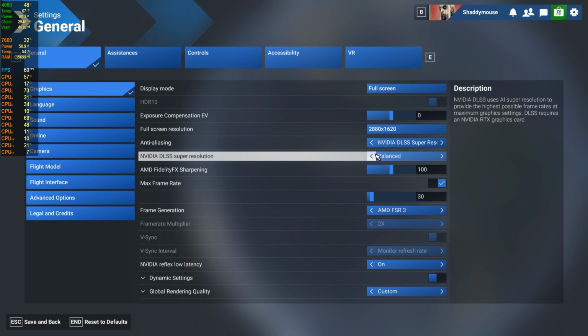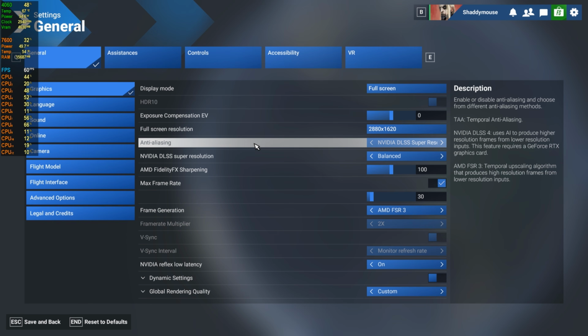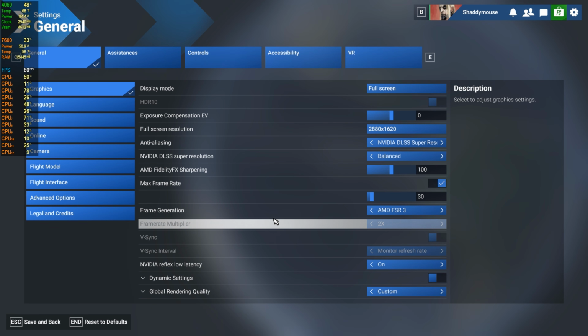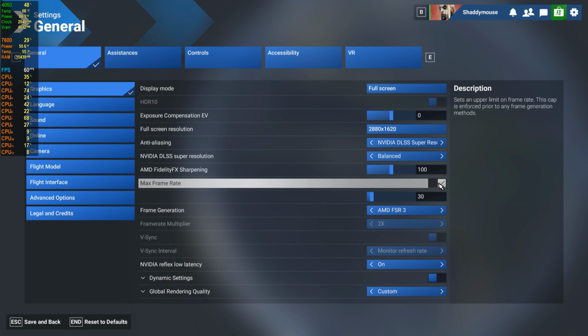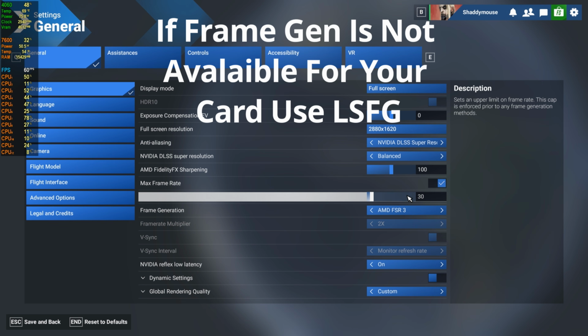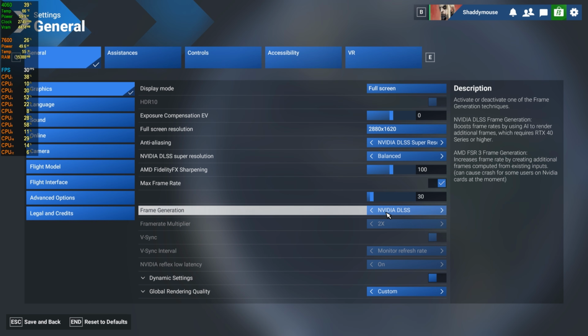And remember again, this is the bang middle of the line settings I am giving you. And you can tweak it up and down depending on what card you're exactly using. Probably drop this a little bit if you're using a 3060 or increase this to quality if you're using a 5060. Here, we are going to limit our max frame rate to 30 frames. And we are going to use frame gen. I prefer using FSR3, but I will show you what happens with NVIDIA DLSS frame gen. Ensure dynamic settings are off.